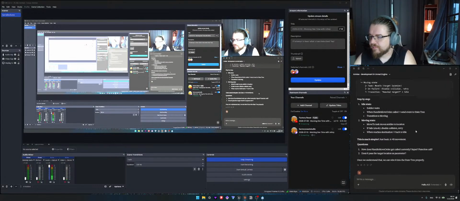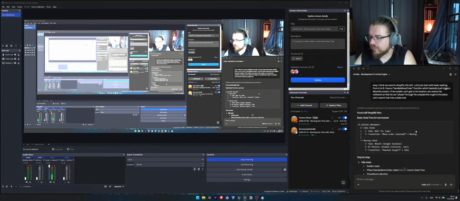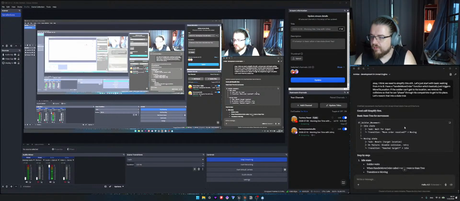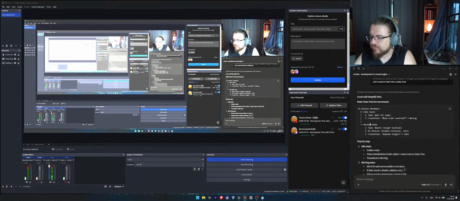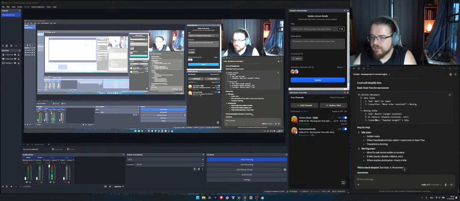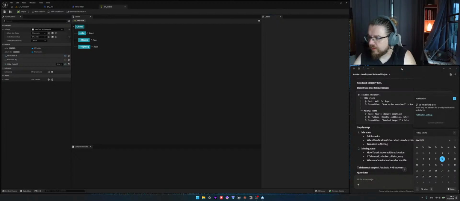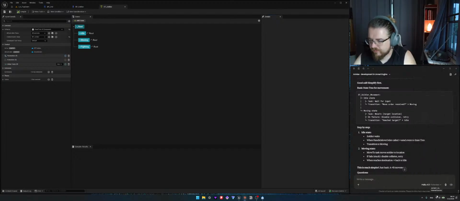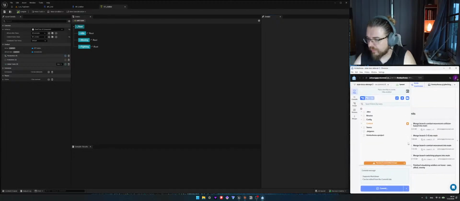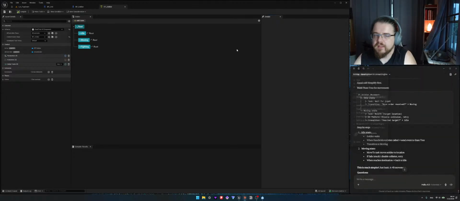Anyway, so we're gonna try and do basic state tree for the soldiers' movement. And I've got a little tutorial here from Claude. So I guess let's get started, and we'll see where we end up. I wanted to check if I'm in the right place. Okay, state trees attempt two. That sounds like the right branch.